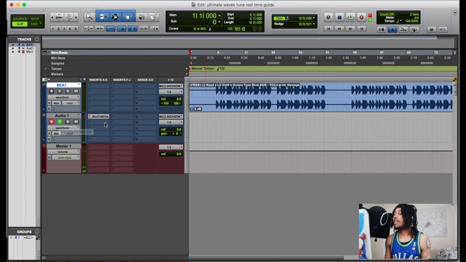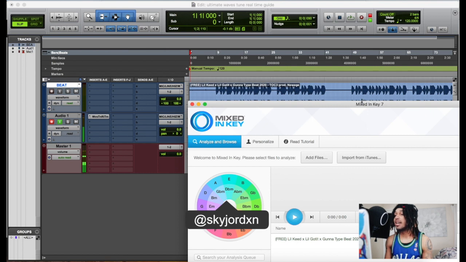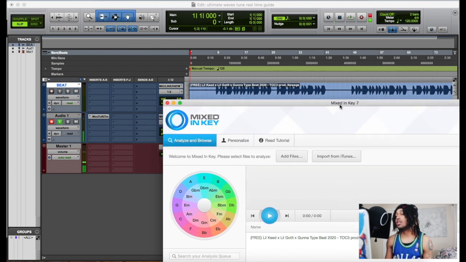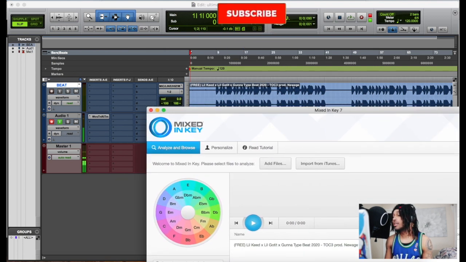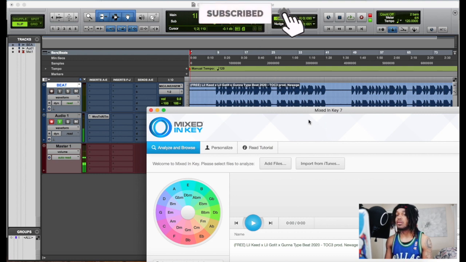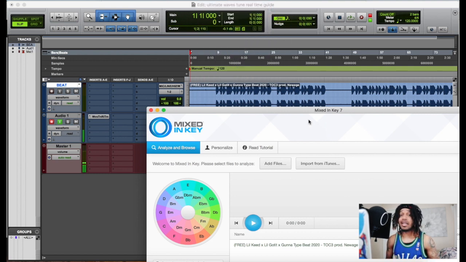We have Waves Tune Real-Time on. So I have a beat in here, and this is how we do it. This is how I find the key. I use Mixed In Key 7, so it tells me the tempo and the key every time. If you can get Mixed In Key, get Mixed In Key, because it's always going to tell you the tempo and it's going to tell you the key.